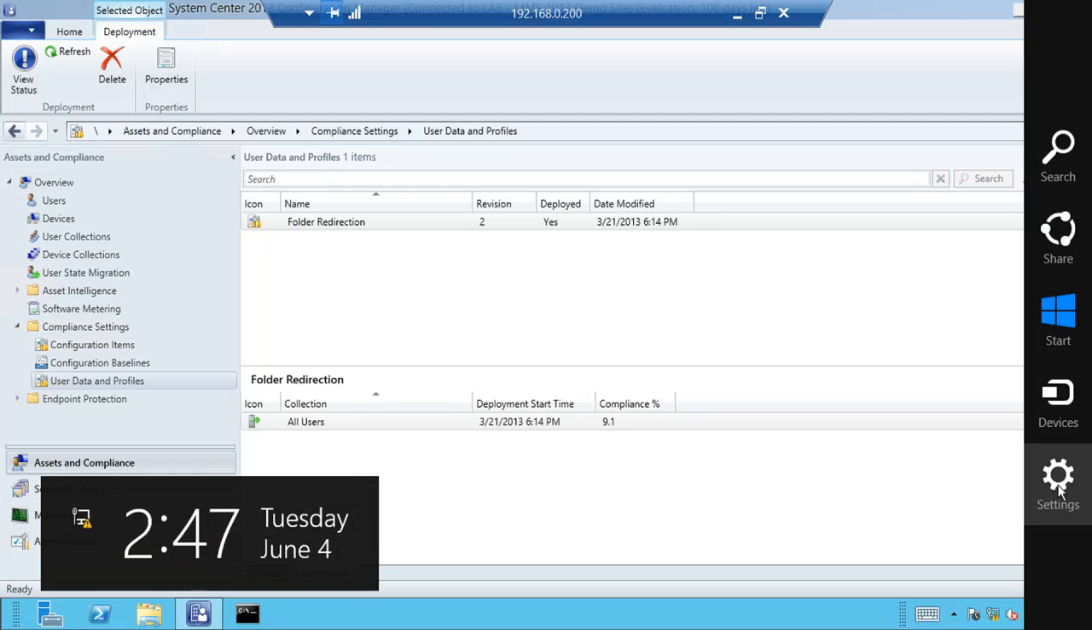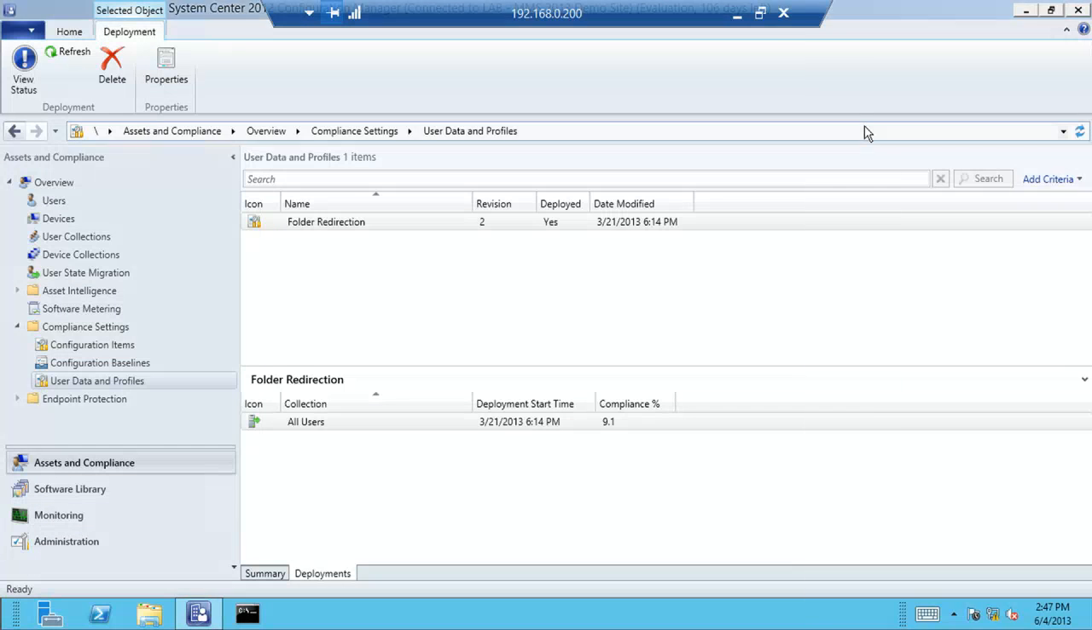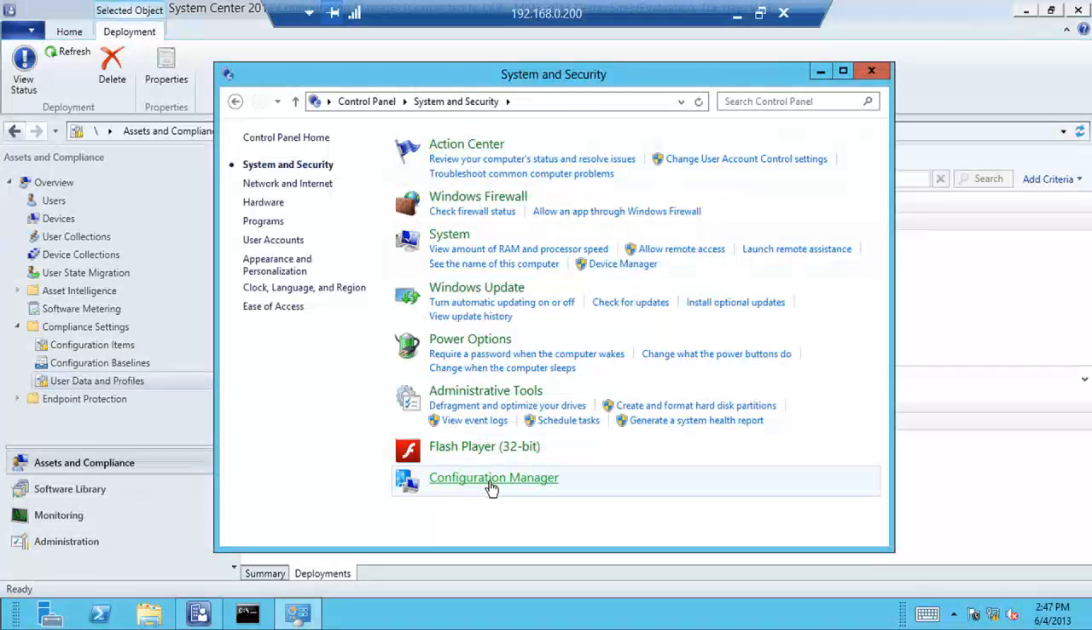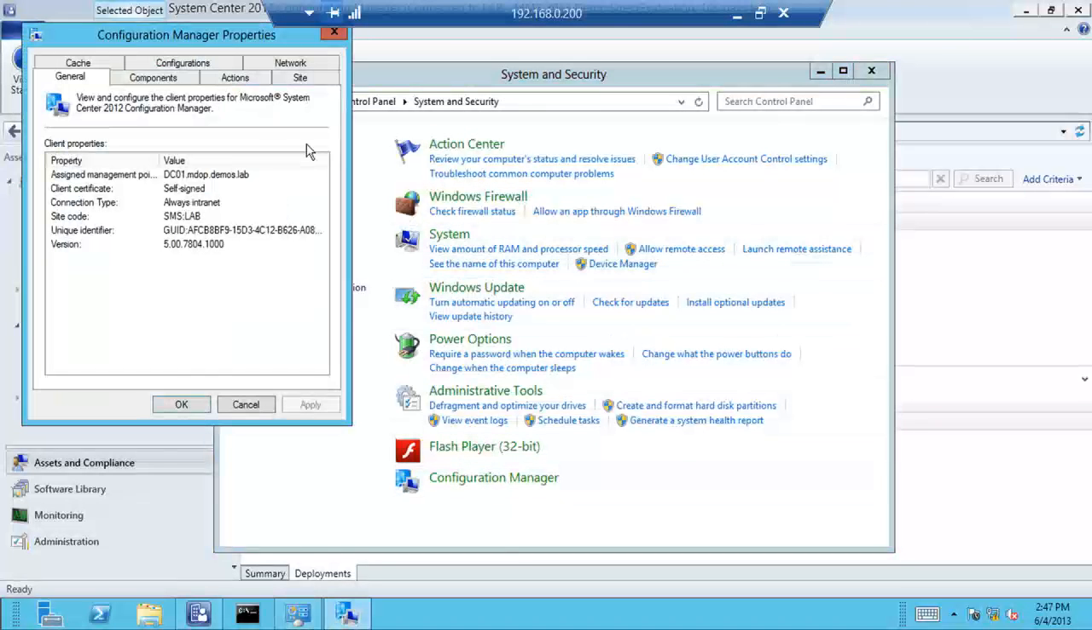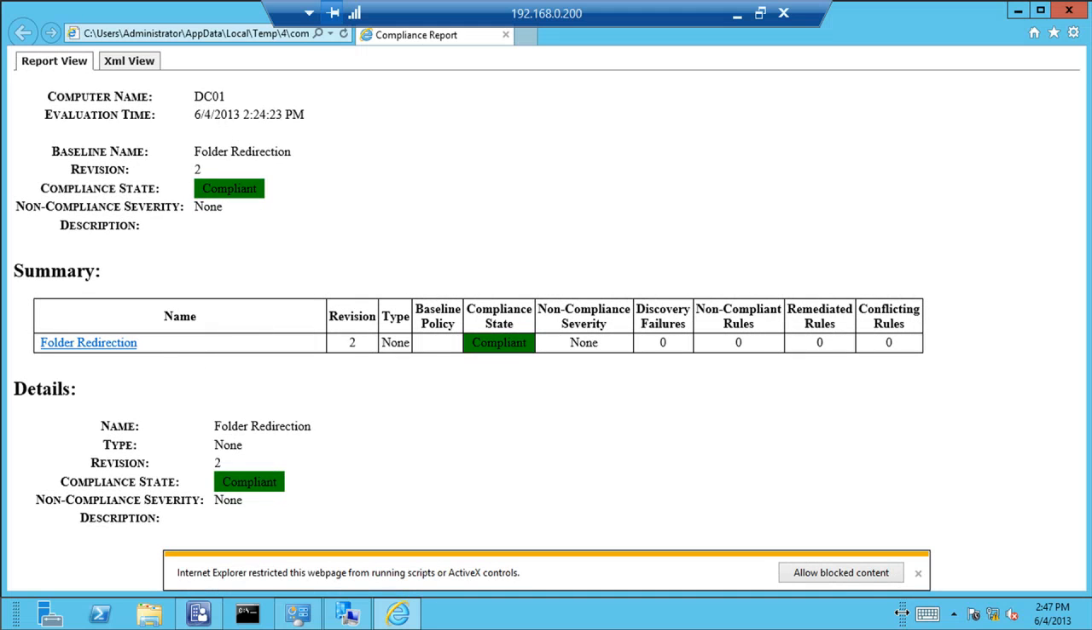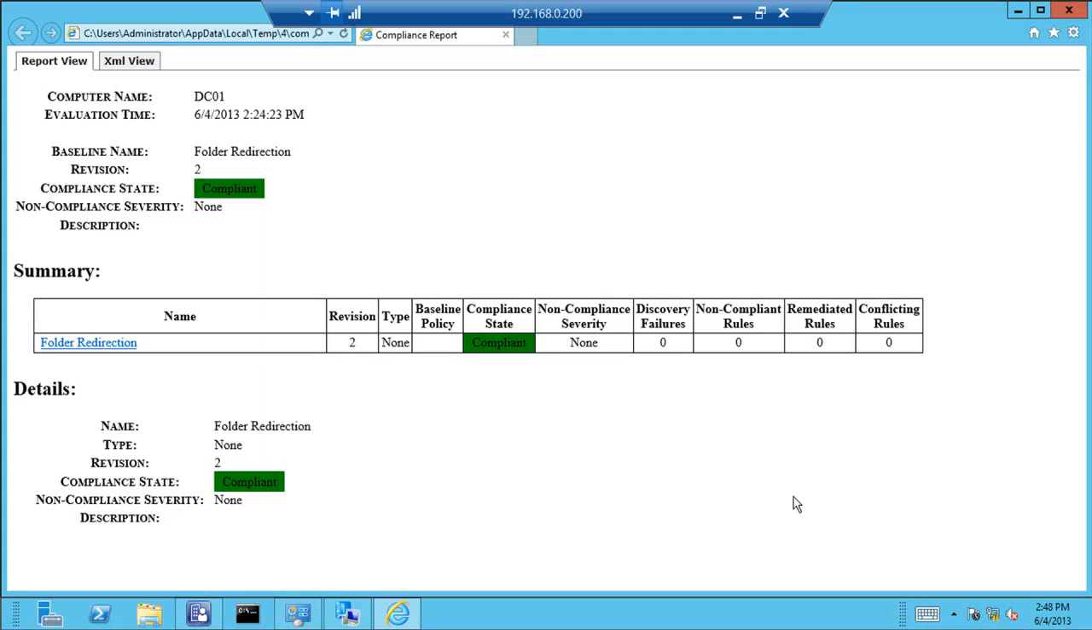So if you're familiar with the Configuration Manager client, I'm going to go ahead and open this up. Show you here on the Configurations tab, you'll see the folder redirection configuration item has already been deployed. It's already run on a schedule using the Configuration Manager client, showing that this machine here is compliant with that policy, with that configuration item. If we click on View Report, it'll tell you the results of the last time that this compliance was run.